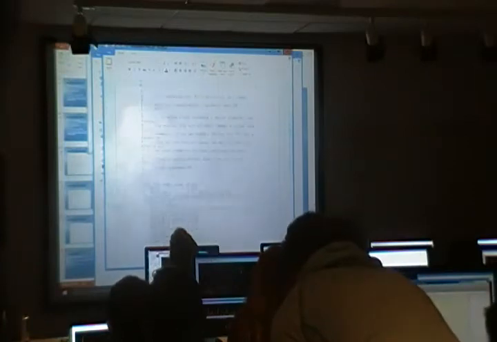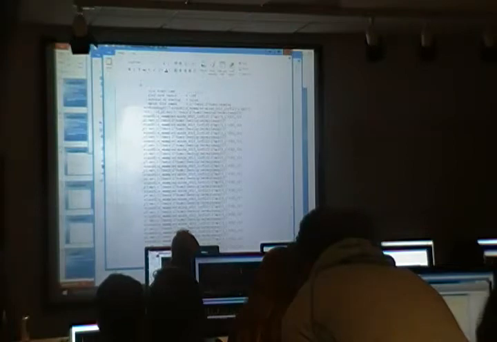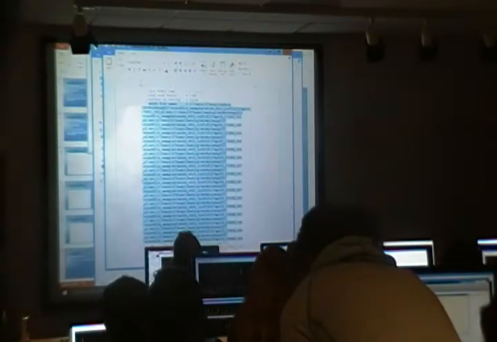So it's got the header stuff with all the comments and everything. And down here it says batch file name, this part right here. And it just lists all the files that we're going to process that are in that directory.